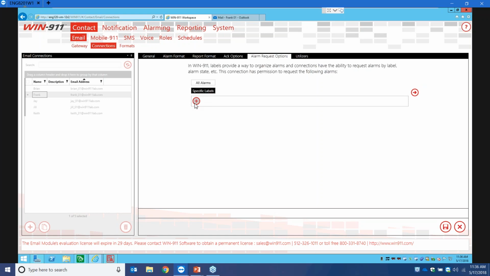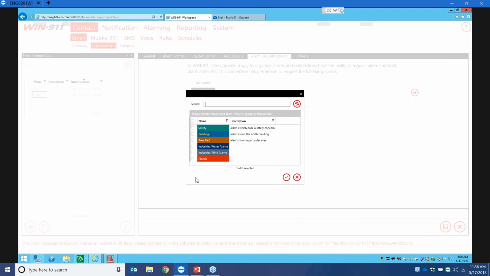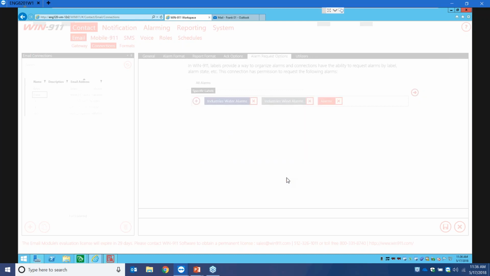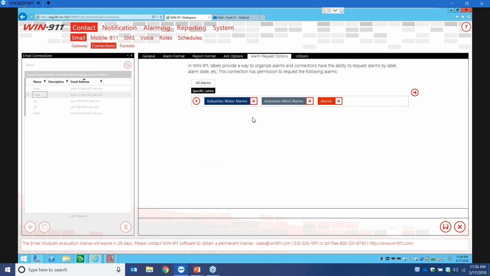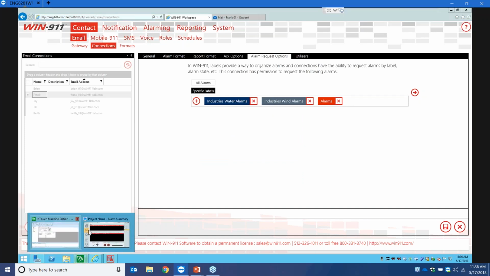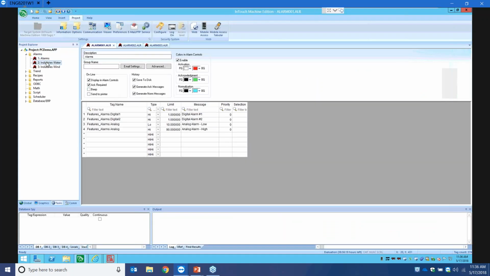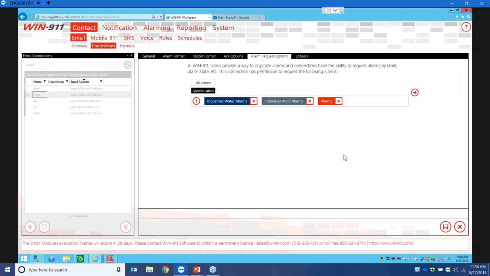So if you are using labels in your subscriptions, you can say this user can only access alarms from one particular project. So when they do an alarm request, their response is being filtered down based on alarm label. I created alarm labels that are the same as the groups within InTouch ME. So if I save that, they would only get alarms from those three different groups. It's an optional thing. You don't have to do it. In fact, I'm not going to do it.